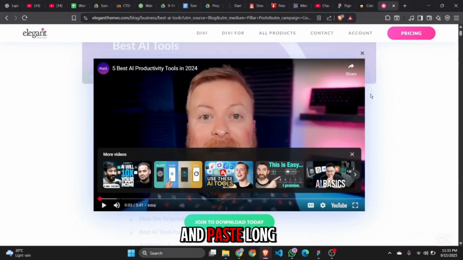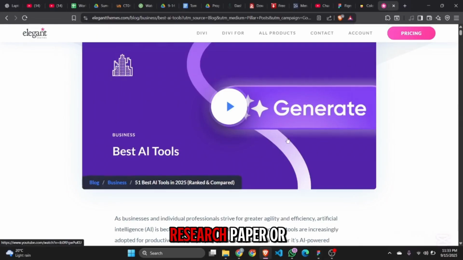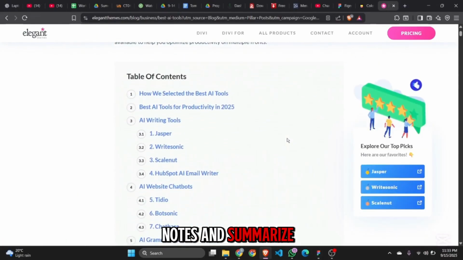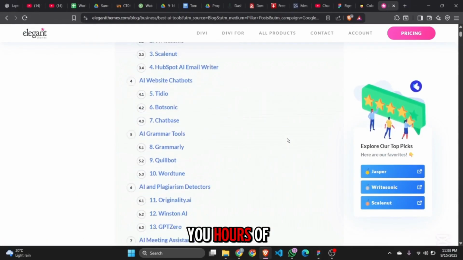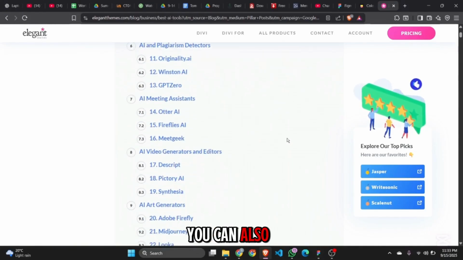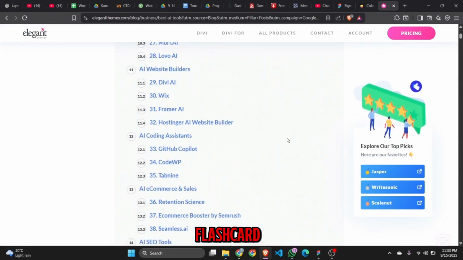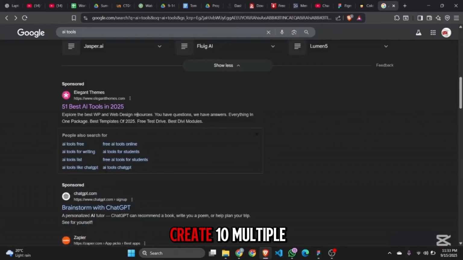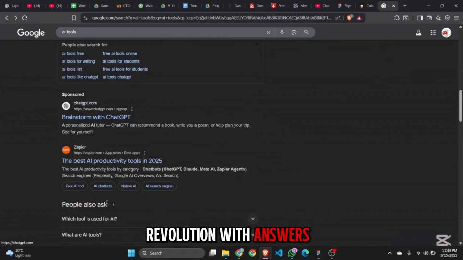You can copy and paste long articles, research papers, or notes and summarize those. It'll save you hours of reading and helps you focus on essentials. You can also generate quizzes or flashcards for self-testing. Create 10 multiple choice questions on the French Revolution with answers.